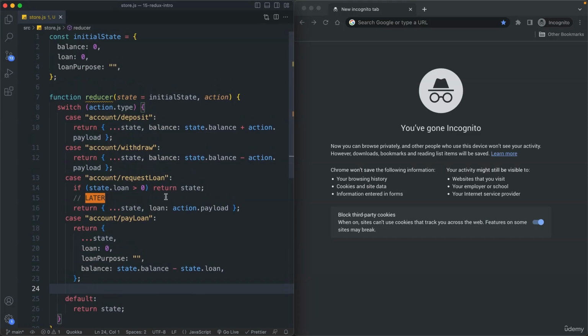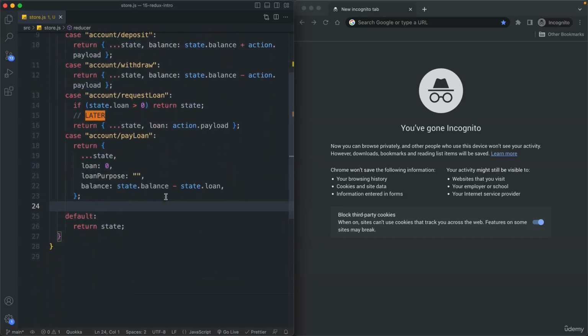All right, so with this, we have our reducer in place, and so now we can create our store. And so let's do that in the next lecture.